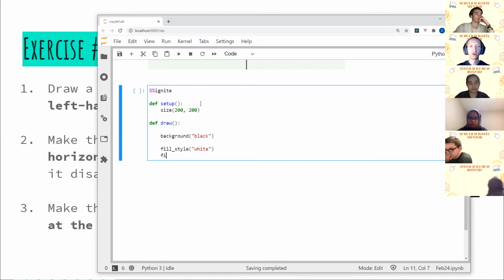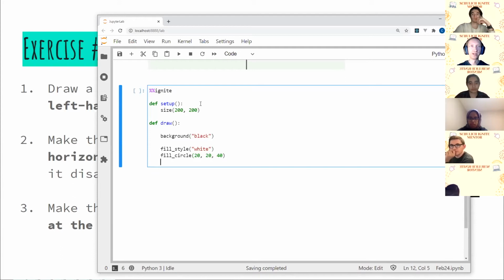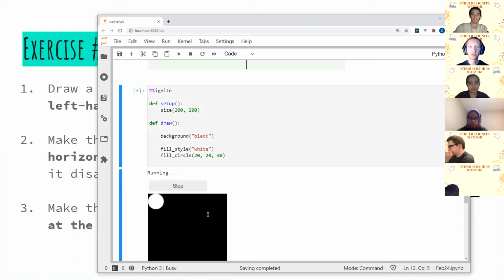And then I will draw a circle as well. I'll use the fill circle here, and I will just put it at the top left for now. So I'll just set the X, Y to 20 and 20, and for the diameter, I'll choose 40. So now if I draw that, you can see the circle in the top left, but it's not going to be moving yet.